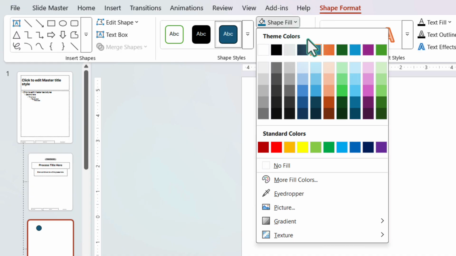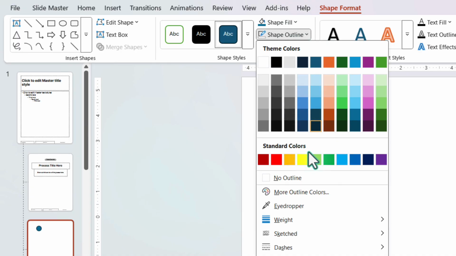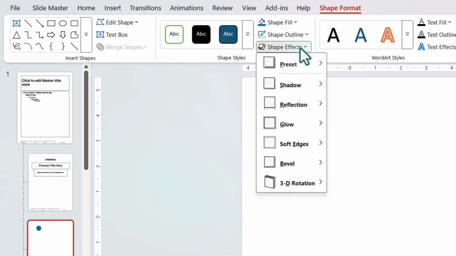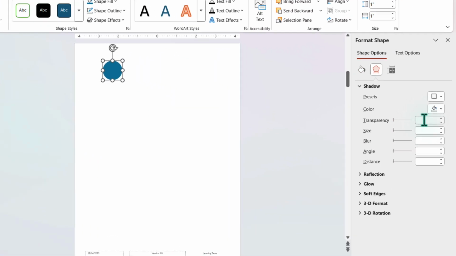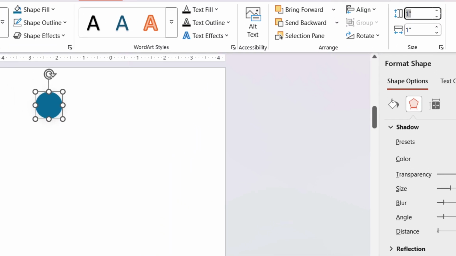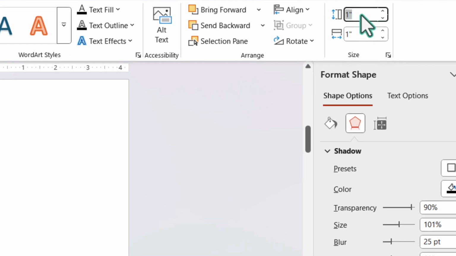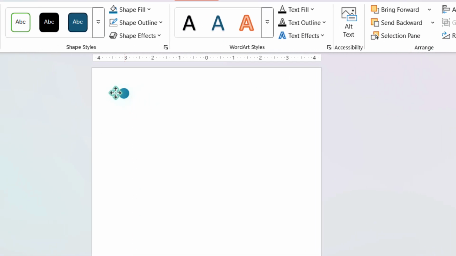So we will change this to a different blue. Let's do that one. Go to Outline, No Outline, Shape Effects, Shadow, Shadow Options. We're going to create a custom shadow here with 90% transparency, the size 101, and the blur at 25. And then we're just going to resize this a little bit to have a height and width of 0.4. And we'll drag that up to the top corner here. And that's where the first step will start.